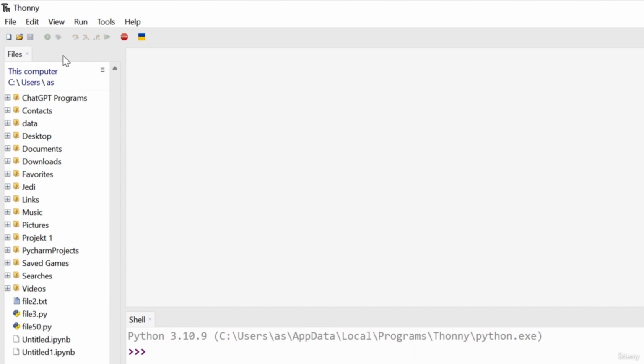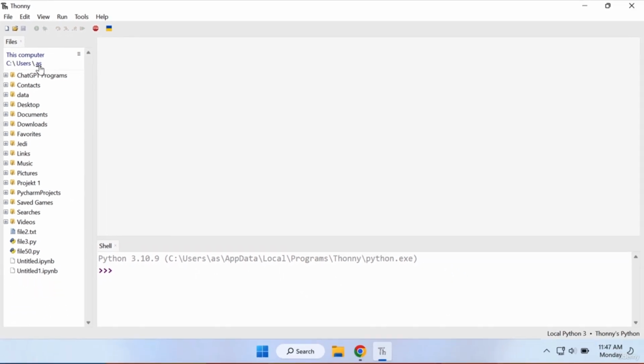Right. So what that will do is it will show you your file explorer, so the folders and files you have on your computer. So this is just like the Windows File Explorer or the Mac Finder, and it's currently pointing to my AS folder, which is inside users, inside my C drive. So that's the current path of this view here. So I have these folders inside the AS folder.